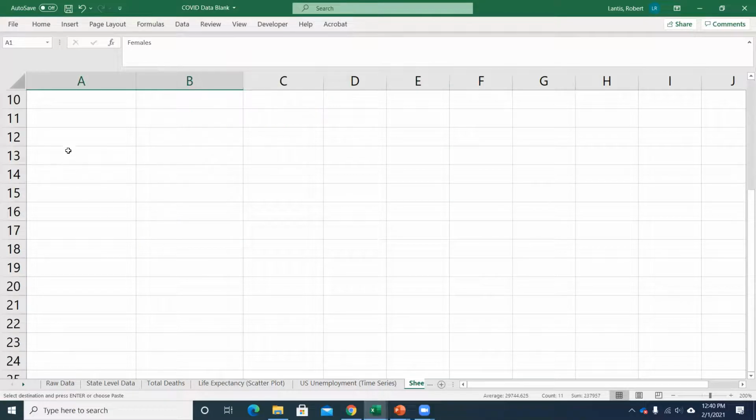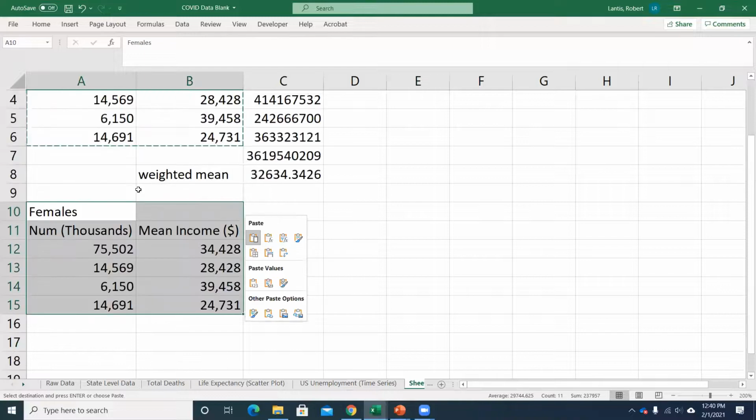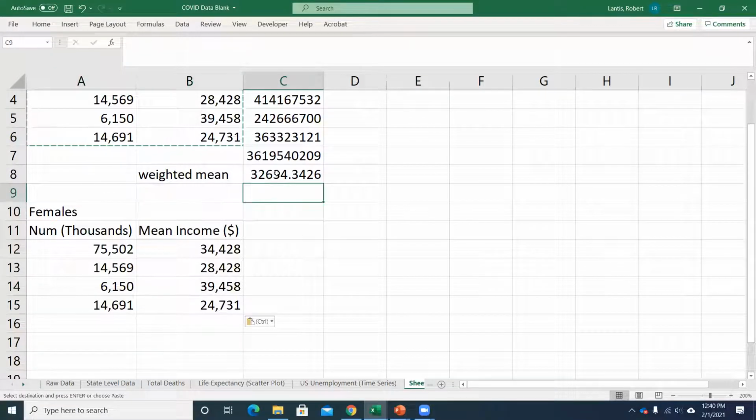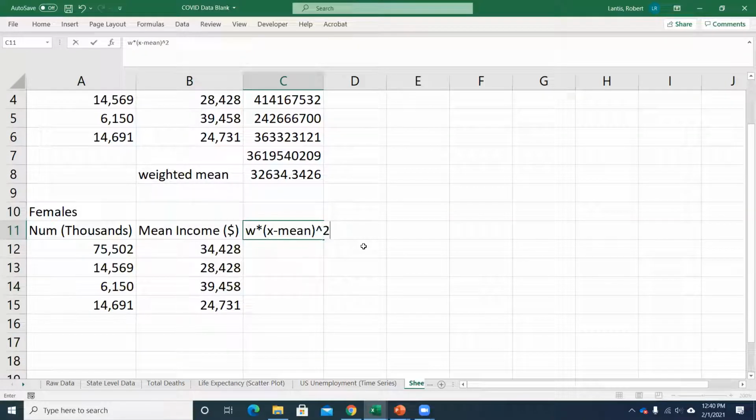We'll come down here. Before, we found the weighted mean right here. That might be useful because when we want to do the variance, the new column we're going to create is the weight times the deviation from the mean squared for every single observation. Once we do that, we add them all up and divide by the sum of our weights. That's what the equation says.